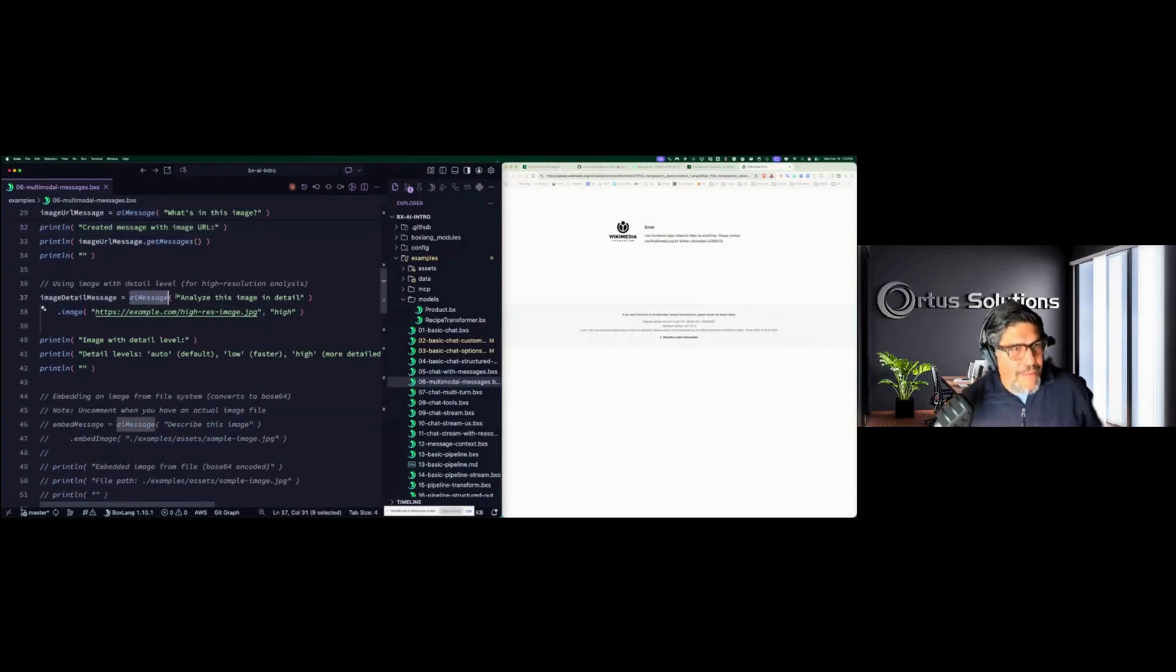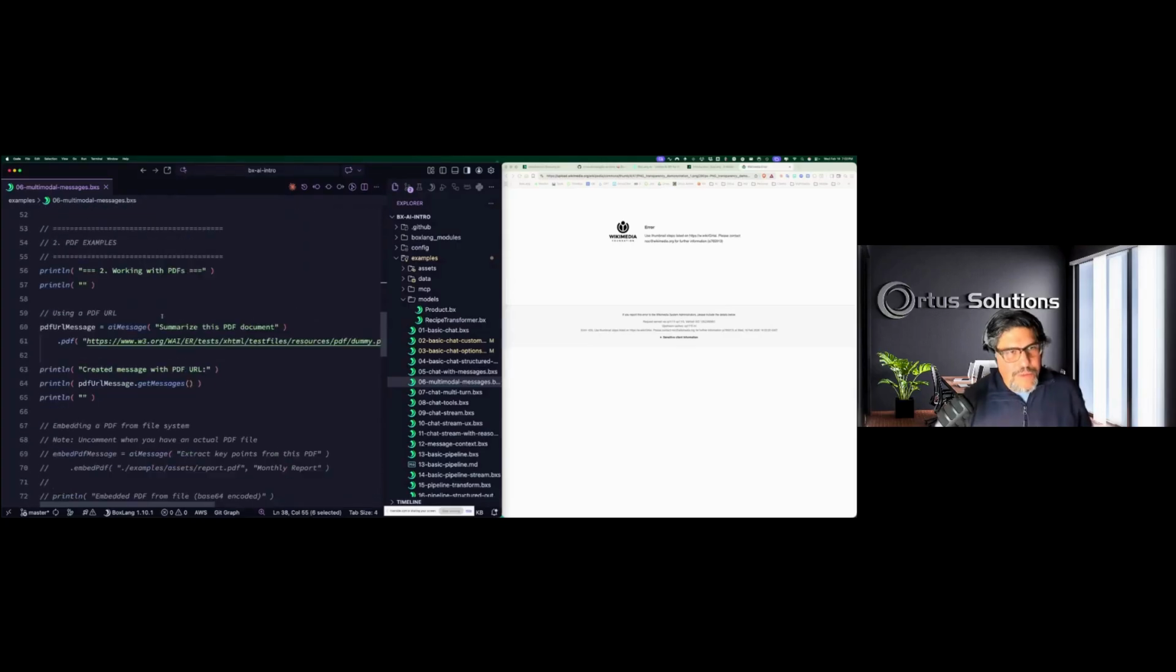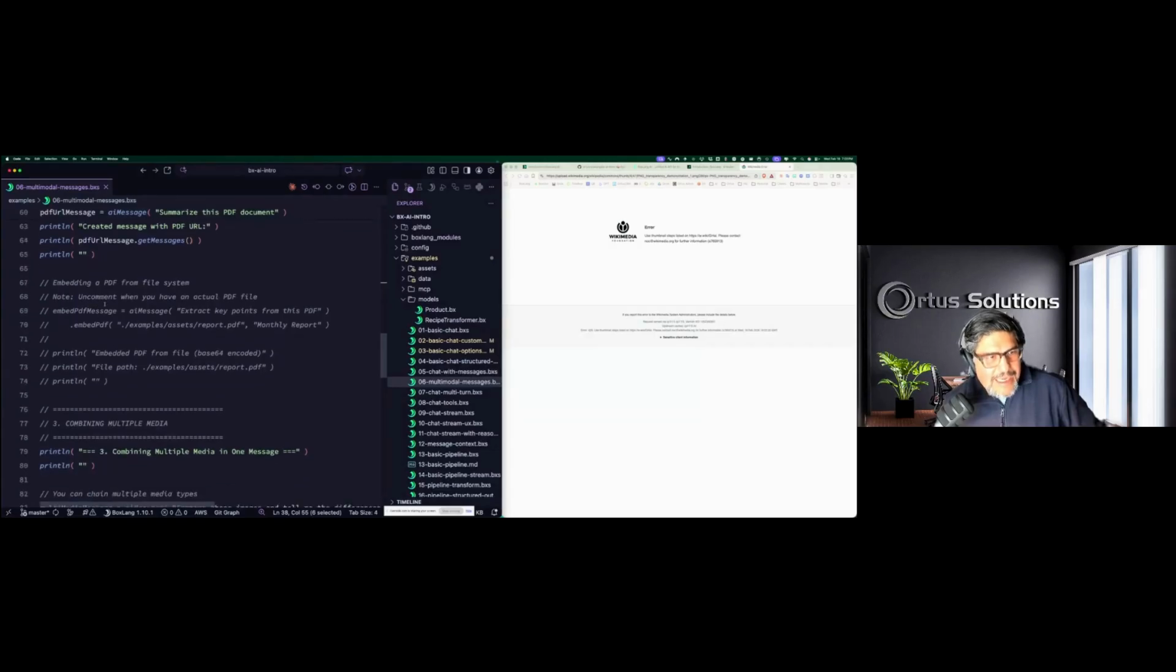Here's another message that says, analyze this image in detail. And there's an image, and I can even pass the detail of the image. So I can say image, here it is, in high detail or auto detail or low detail. So auto is the default, low is faster, high is more detail. And then working with PDFs, I can say, summarize this PDF document and pass in the URL of the PDF document. And then it's going to basically analyze that PDF.